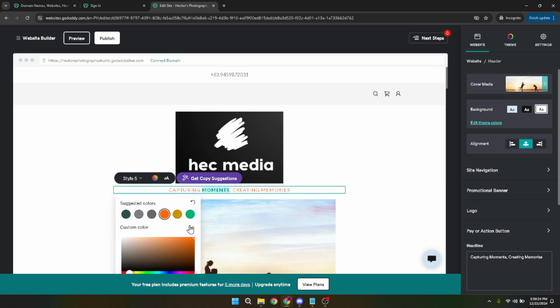Here you'll see an array of color choices. This tool may present you with a variety of preset colors or offer you the option to enter a specific color code if you have one. This feature is particularly useful if you're trying to maintain a consistent color scheme across your website.